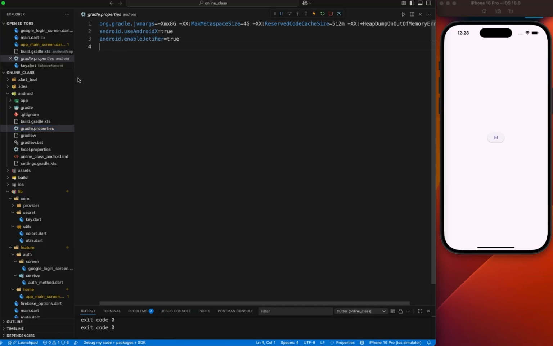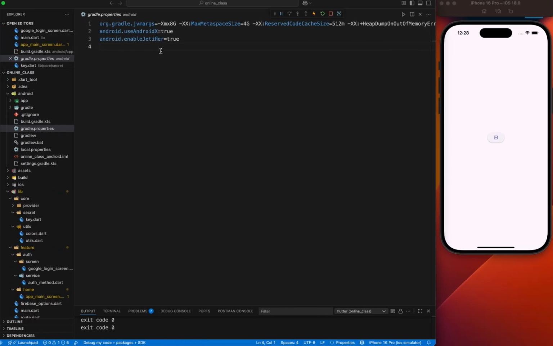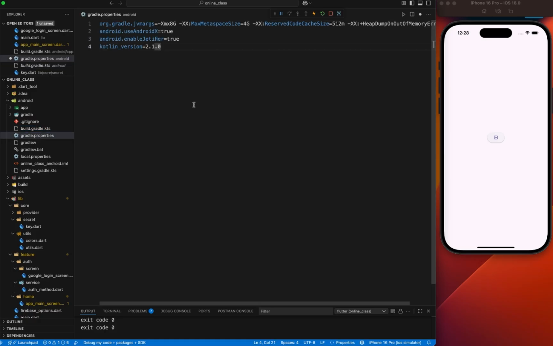Instead of this, provide the Kotlin version here. Inside the Gradle property, provide the Kotlin version. The latest Kotlin version, currently, will be 2.1.0 at the time of the video recording. When I try to add it here, I have faced an error. That's why I'll find out the next method to set it, and that's why I'll share this idea.